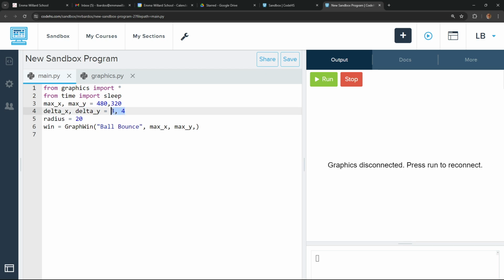And here I set a delta x, and this is going to be how far the ball moves every step. It's going to go over 3 and up 4 every time we run the animation. I'm going to have the ball radius 20 pixels, and I opened up a window. So I guess the next thing we need to do is make a circle.